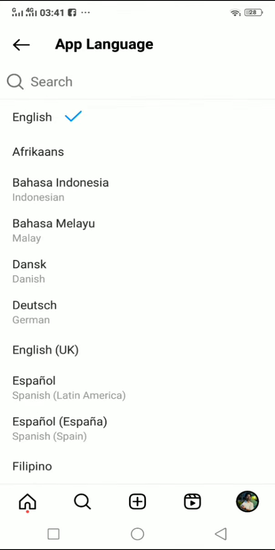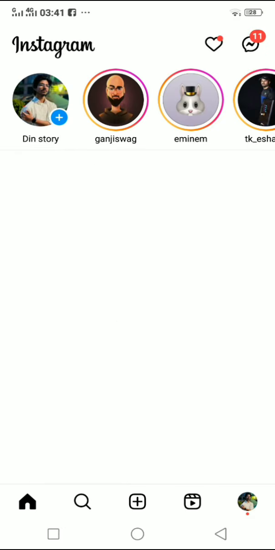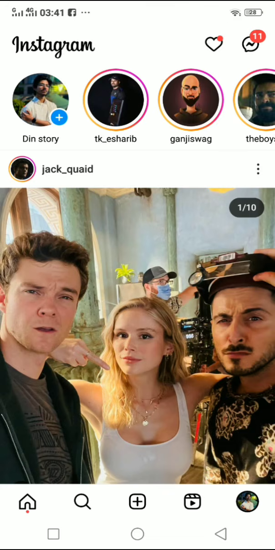Just select any language that you wanna switch to. I will just switch to, let's say, English UK, so that I can switch back later easily. Or you can also switch back to any language like this, and there you go, your Instagram has been switched to this language.